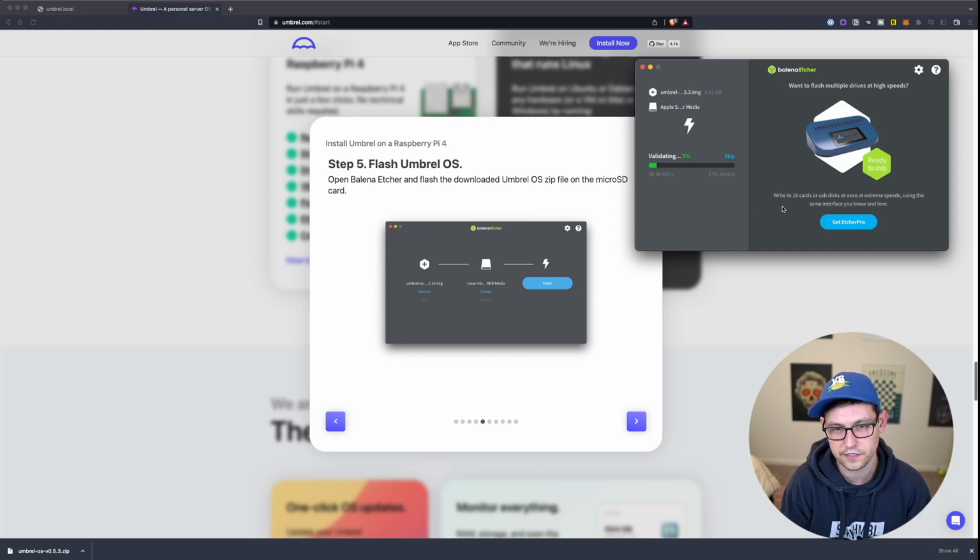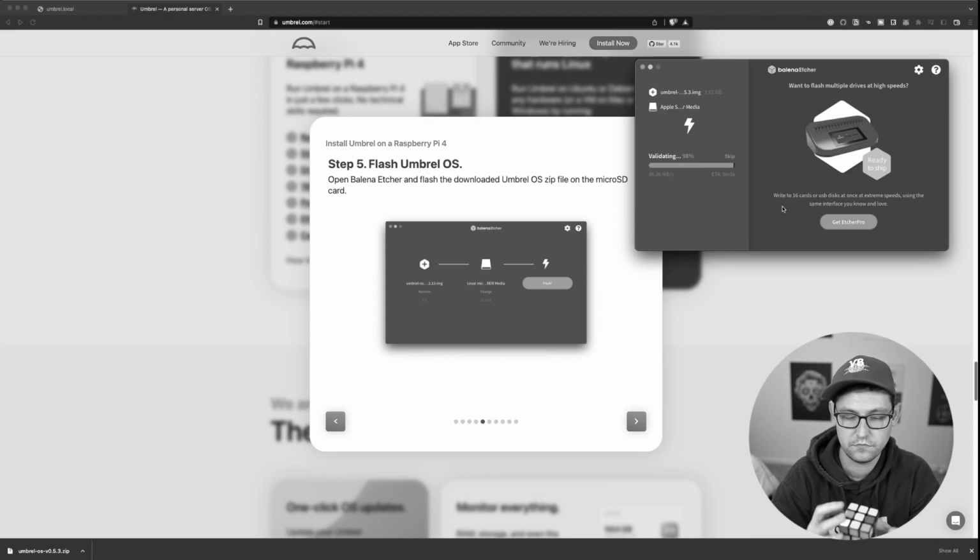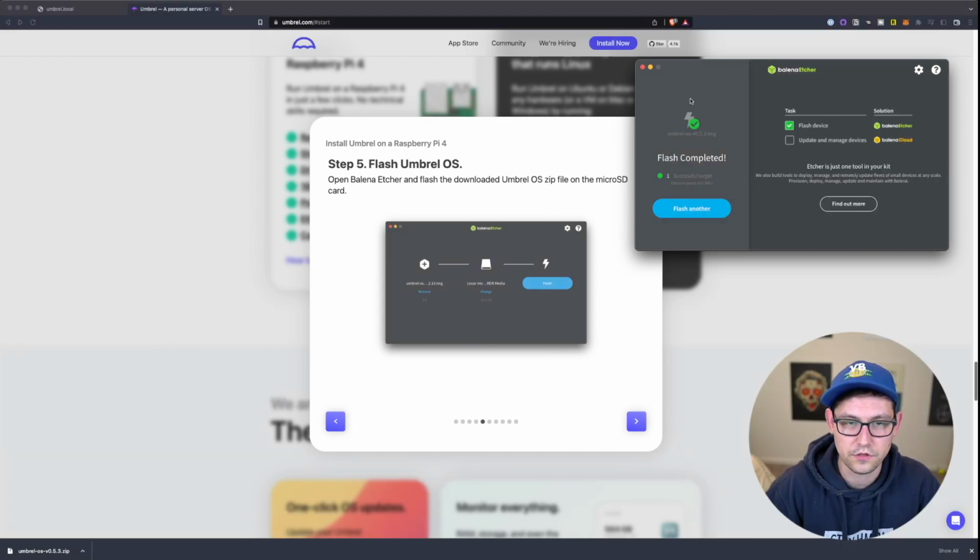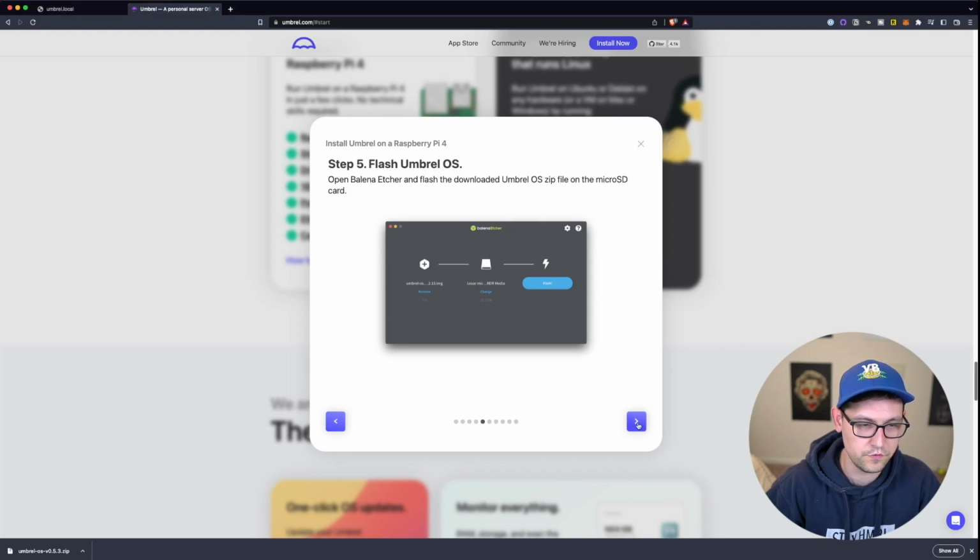So now it's on to the validating step. Probably been here about 5 minutes so far. And the flash is completed. So let's go ahead and close out of Balena Etcher, and we can move on to the next step here.